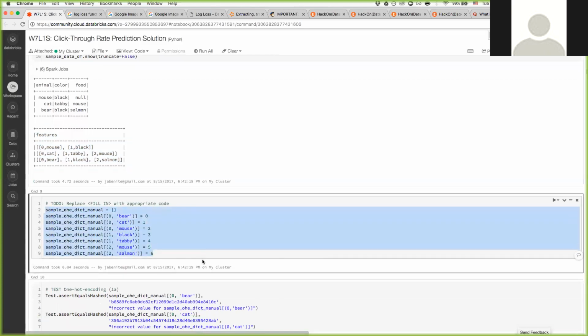The next is that we could do this sort of encoding in a manual way. Notice that in this case, for instance, we have mouse in the column food, but also in the column animal. So mouse in the first column is different from mouse in the third column.